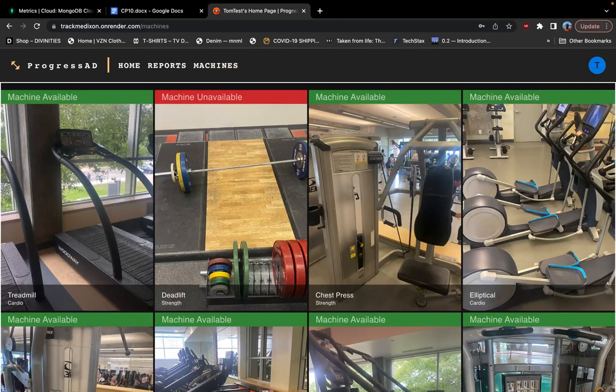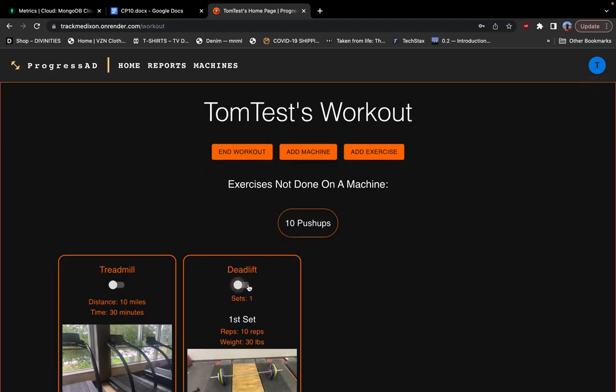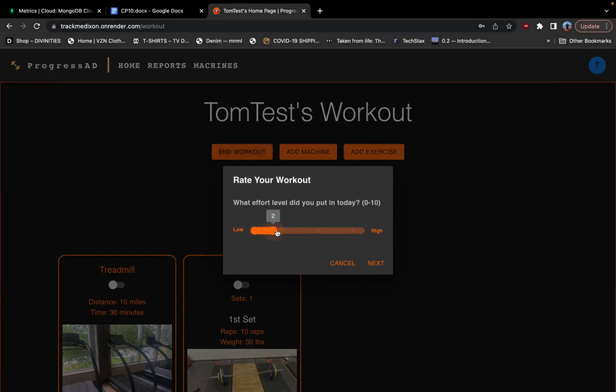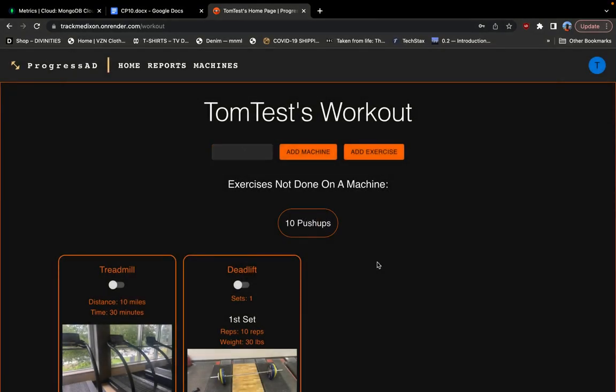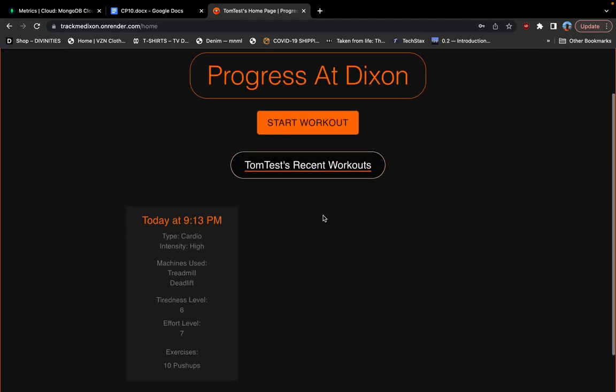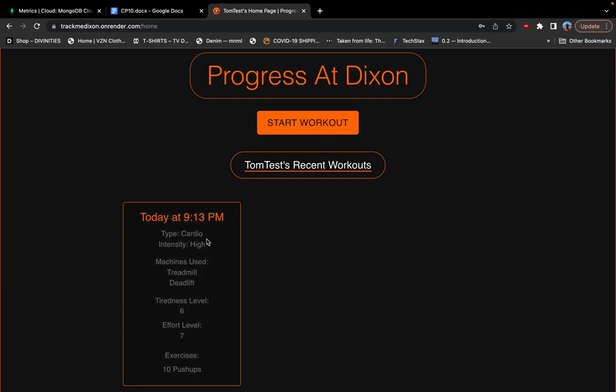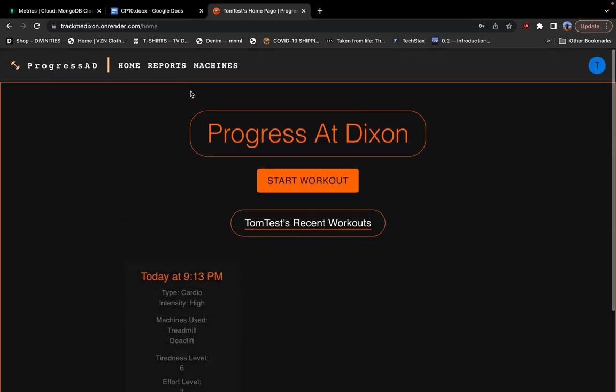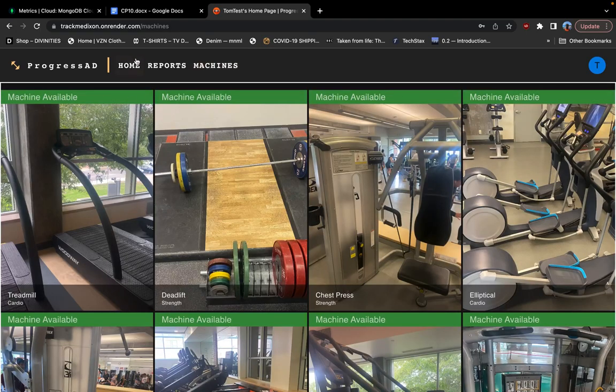Then we can go to the machines page, and you can see the treadmill is no longer being used, but the deadlift is being used, as is indicated in our workout page. And if we go back, we can turn off the deadlift toggle and end the workout. And here we enter in our effort level, as well as how tired we are, which of course can be tracked, which we'll see in a moment. After we finish our workout, a card will pop up that shows the workout we just completed. Because our workout has ended, you can now see that all machines are available for use.